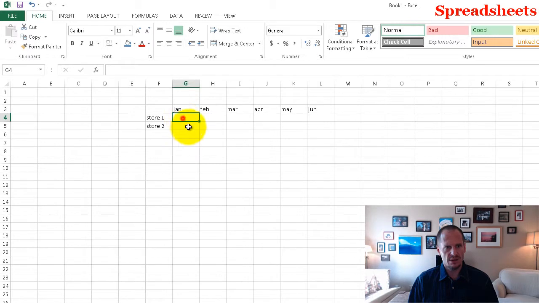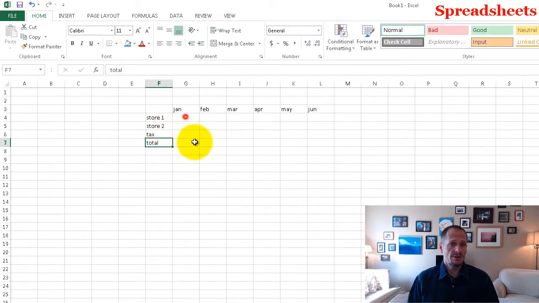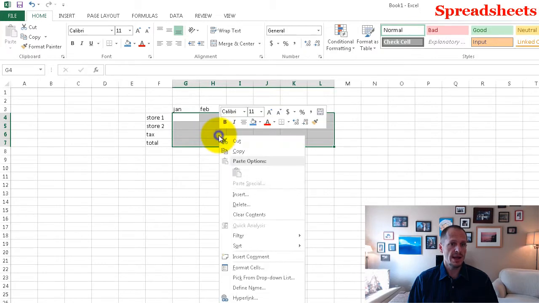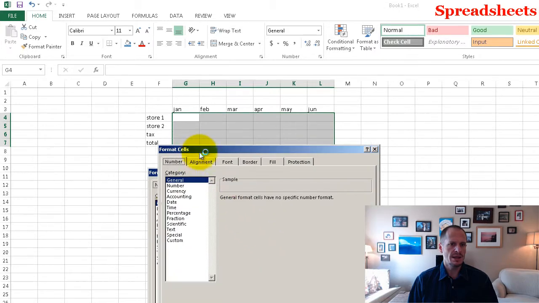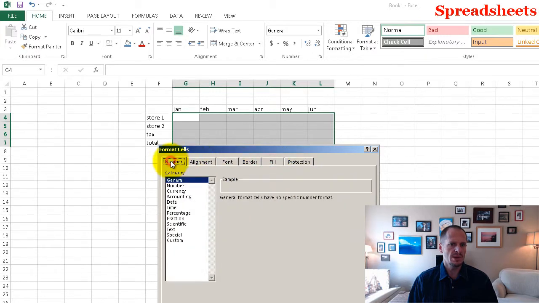And now I'm going to enter some data here. First of all, I'm going to format this area because I'm going to have total here. Then I'll do tax, and then I'll do total. So first I'm going to format this area right here where my numbers are going to go. I'm going to highlight that area, just left click and drag, and then release the left mouse button. Then I'm going to right click that and choose format cells. When I get format cells, I have different options: number, alignment, font, border, fill, protection. I'm going to go with number.